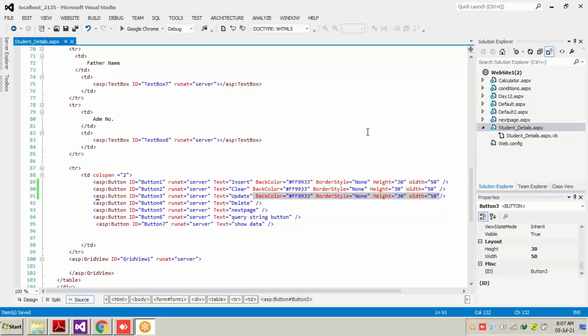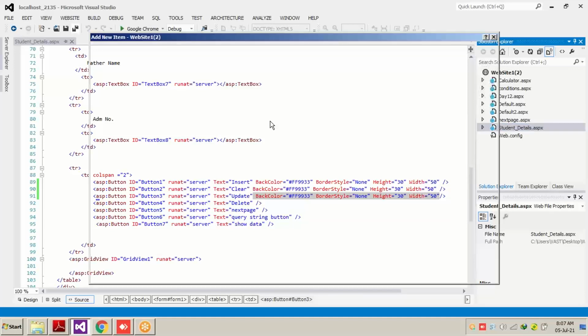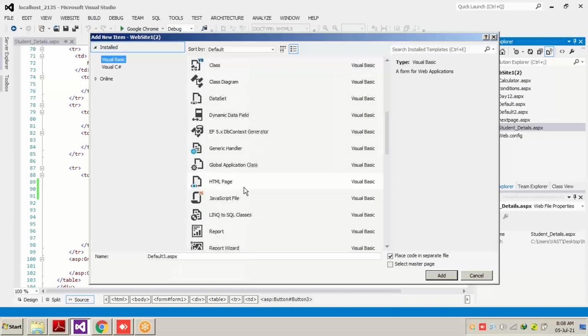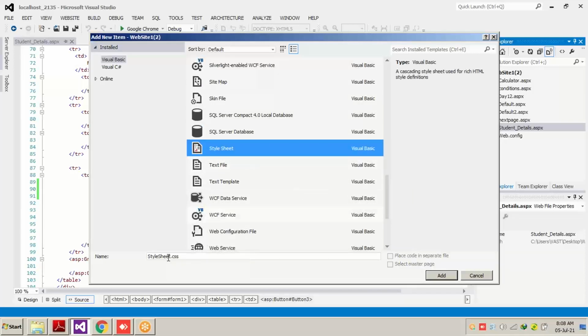So we are going to use a CSS file also. To add a CSS file, we have to go to Website and select Add New Item. When the window opens, just scroll down and go to Style Sheet. This is the style sheet, the CSS sheet. By default the name is StyleSheet.css. Let it be with this name only, and just add this file inside your project.